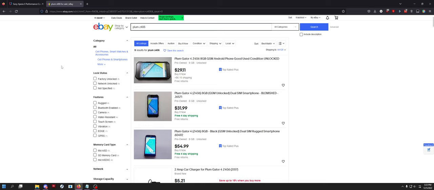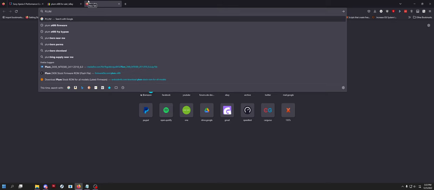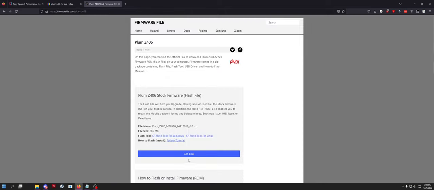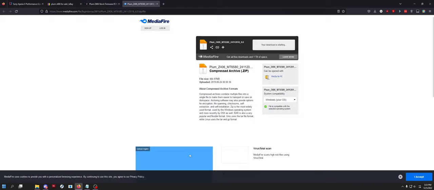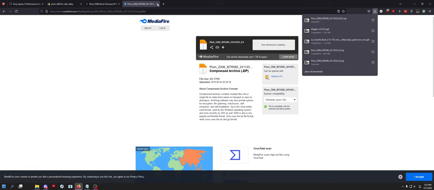Android 6.0, very easy to root. The hard part for this was finding the firmware. So, if you want to find it, search Plum Z406 firmware. You can tell I was digging for tutorials too on the FRP, but you can pretty much use any of these links to download the stock firmware. I just use this one. Click get link. Takes you to MediaFire. Just download it. It's about 800 megabytes.